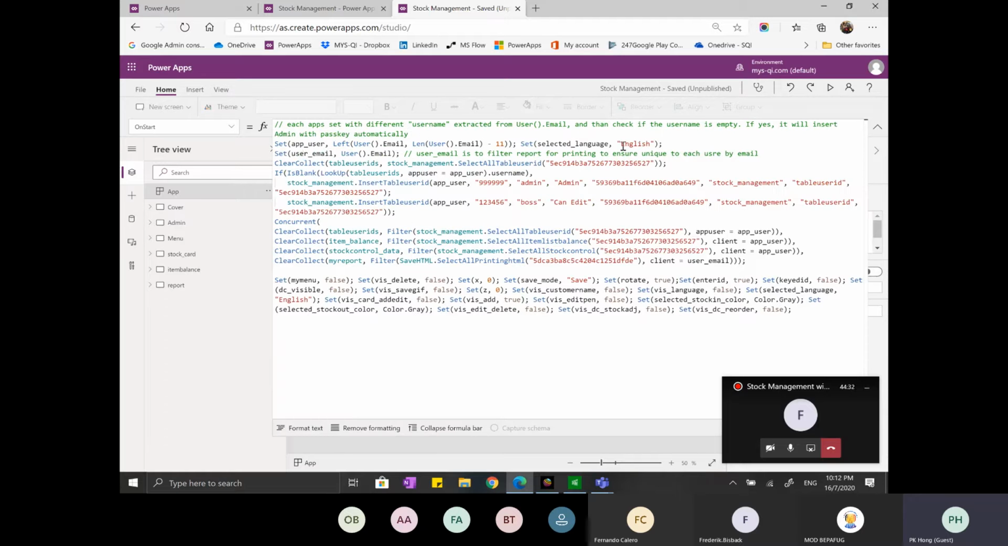In fact, when I start my app, I will set my user to my email so that I can check their name. And I set my language to English because I have 2 languages here. Then I'll try to clear collect. This is using a custom connector. I'll talk to you about this one a little bit later.